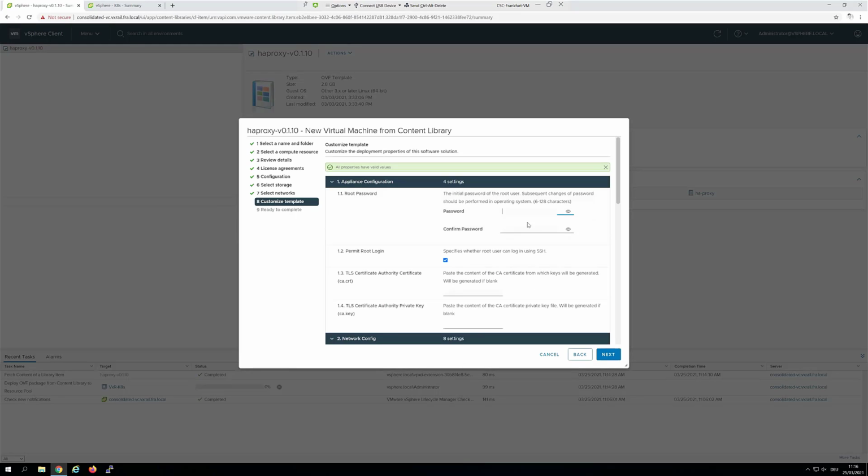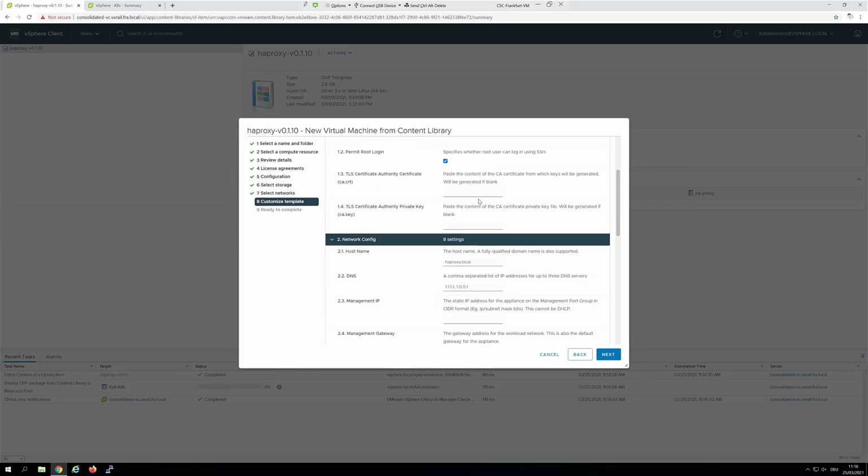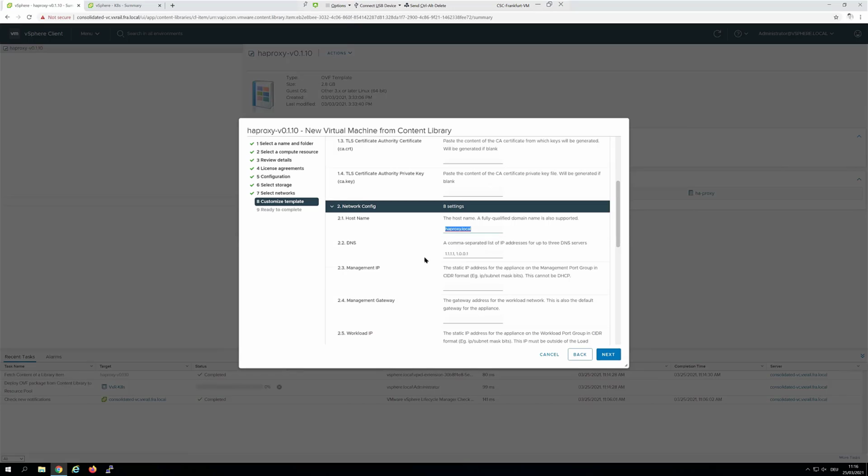Continuing, I fill in some information for the OVA, my basic password for this. I accept root permission because we need to log in for a second to get a certificate. This is optional, we don't need this. Giving it a real name, Tanzu HAProxy.vxrail.fra.local, which I already added to my DNS. Adding my DNS server in here as well.